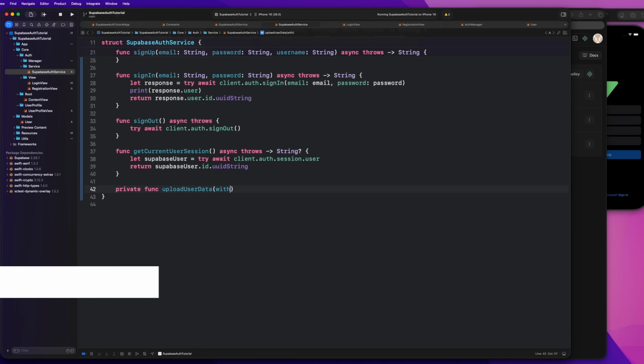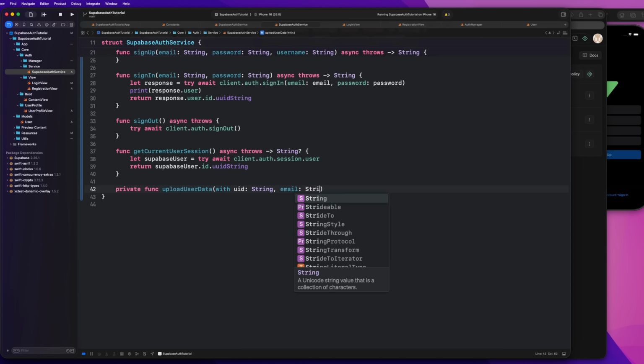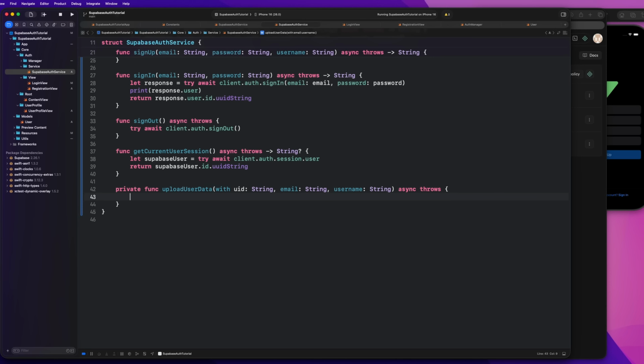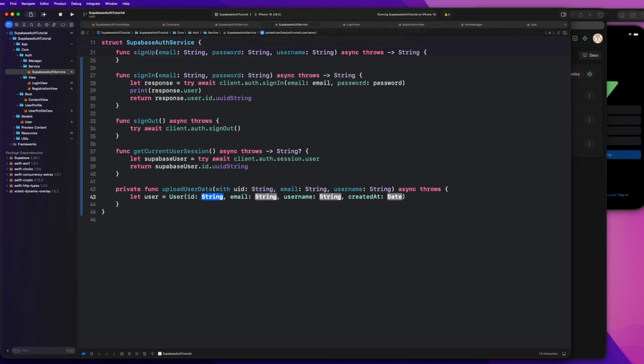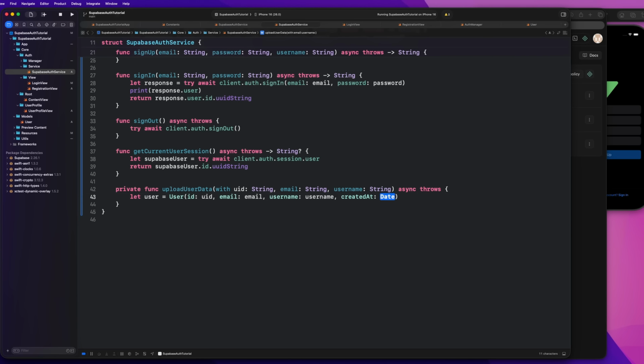And we're going to say with UID, which is a string, email, string, username, string. And we're going to make this async throws. So uploading information to Supabase is really, really easy. We're just going to create our user object. We're going to say let user equal a user object. And here we're going to pass in our UID, our email, our username. And for created at, we're just going to use a date object.